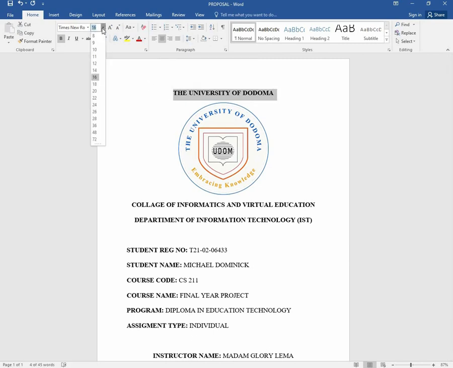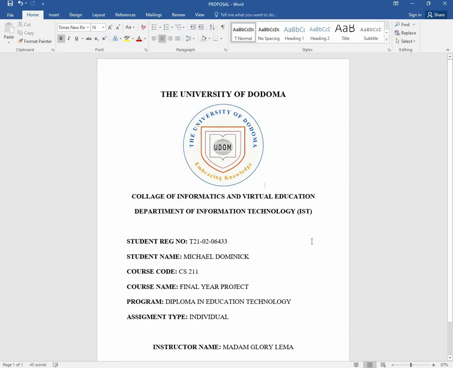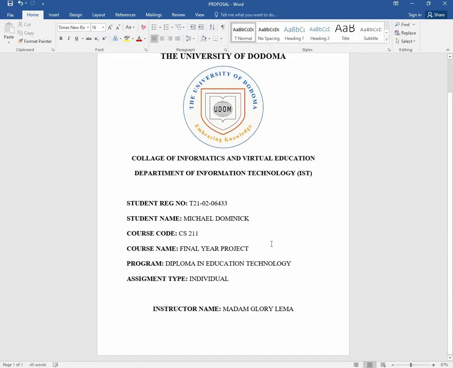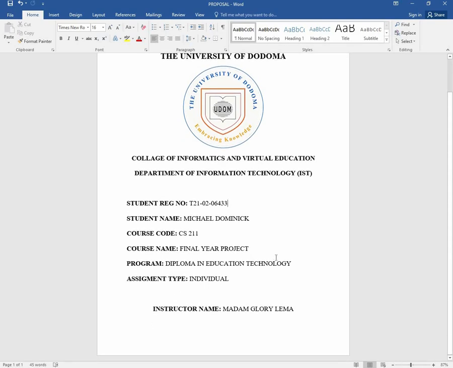Let's make this big one. Okay, we are going to use 20, and we are going to decrease our logo, minimize our logo. Okay, and this is how our cover page is going to appear. So having finalized it, let's go to another page.